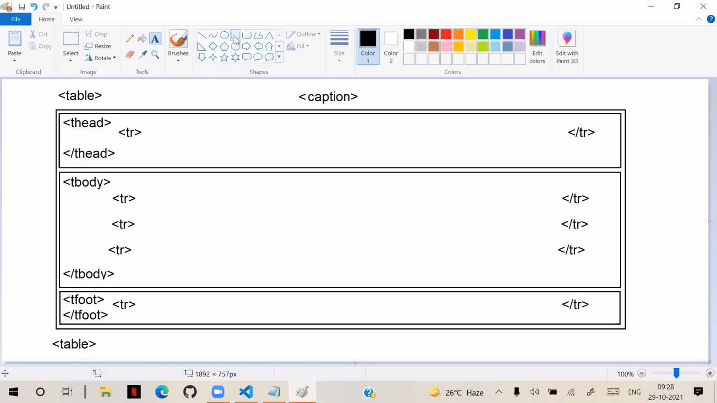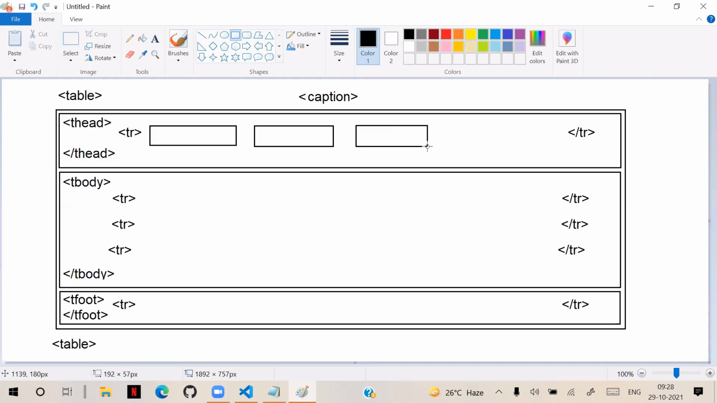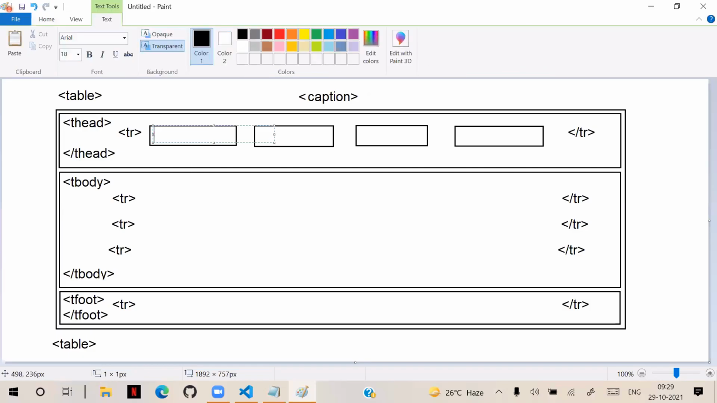In every row, it contains cells. In every row, it comprises cells. How many cells you want in a row? You have to define that. This is cells. And every cell can be defined in two ways. Every cell inside the row can be defined as TD or TH. TD is ordinary text and TH is heading text.